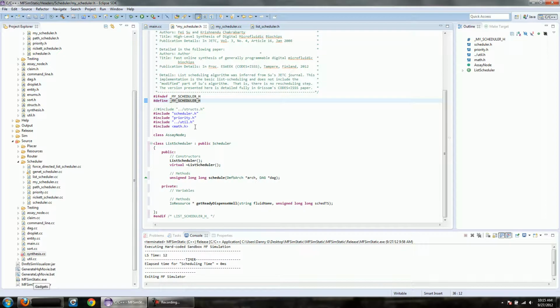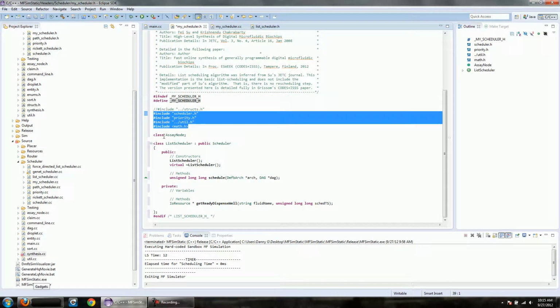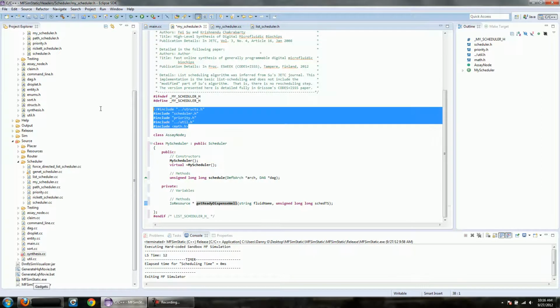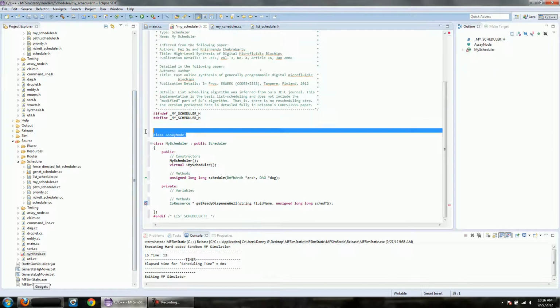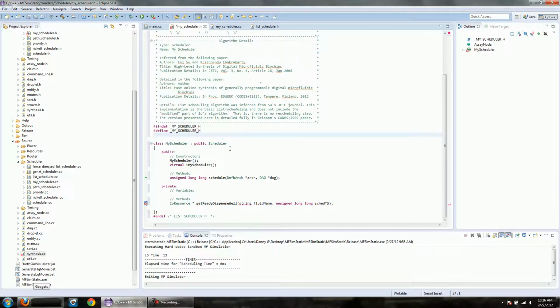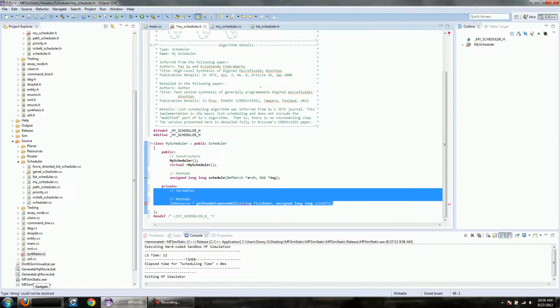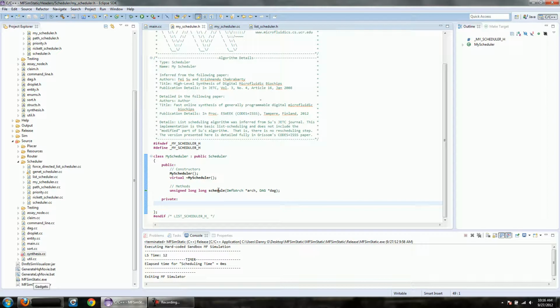You may or may not need to inherit these things. But then obviously we need to change the class name to my scheduler everywhere it appears. And at the basic level, I'll just remove all the stuff that you don't necessarily need. You may need to say no. You'll definitely need to say no. But the main thing you're going to start off with is simply the schedule function.